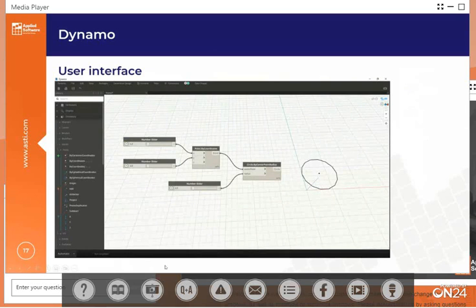So Dynamo, this is the user interface, and as you can see, these are all nodes. What the nodes do is they each do one functionality. This particular node will create a circle. You give it a center point and a radius, and it will create a circle. That's the center point that was given to it, and then you give it a radius of 3.5, which is what created the circle.